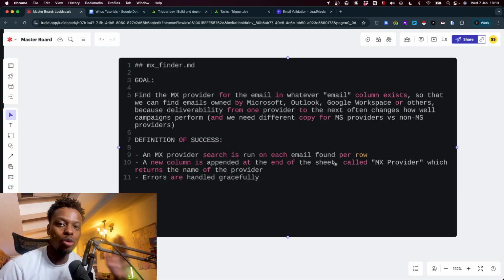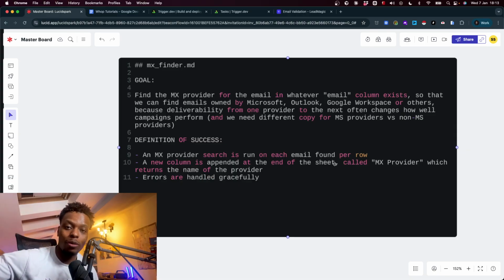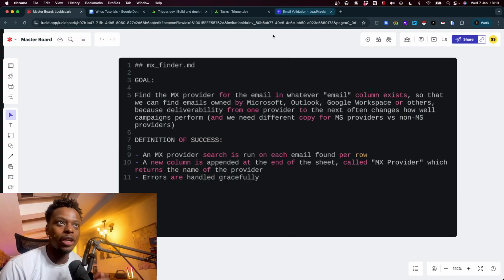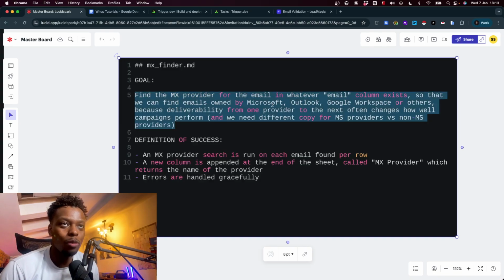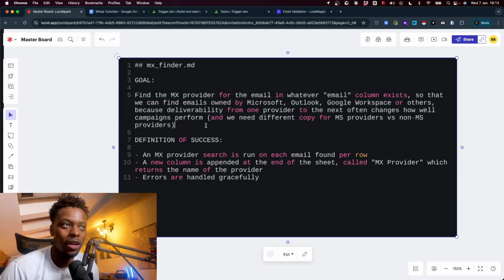So if I can remove or manage my Microsoft leads differently to my non-Microsoft leads, then I'm making better campaigns that work more efficiently, which is exactly what I'm doing here. So the goal: find the MX provider for the email in whatever email column exists so that we can find emails owned by Microsoft, Outlook, Google Workspace, or others, because deliverability from one provider to the next often changes how well campaigns perform, and we need different copy for MS providers versus non-MS providers.